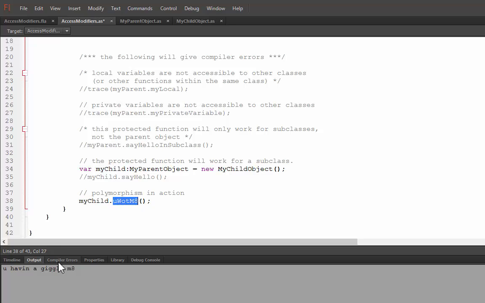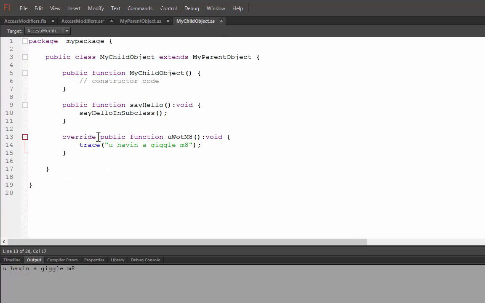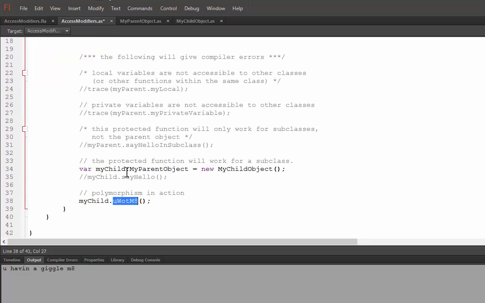So we create our child object, and then down here in our child object we say uWhatMate, and the output you get is you having a gigglemate, because remember, parent object had uWhatMate, but the child overrode the function and said you having a gigglemate. Hopefully that makes sense. This idea of having a parent type in the variable declaration, so my parent object is the data type given to my child in the variable declaration, but the actual type is my child object.